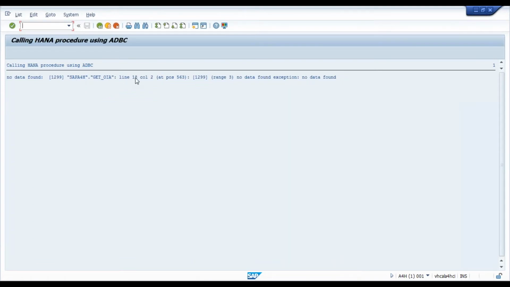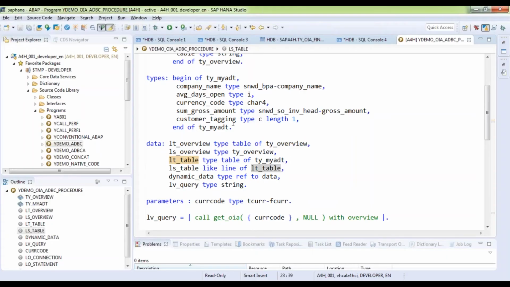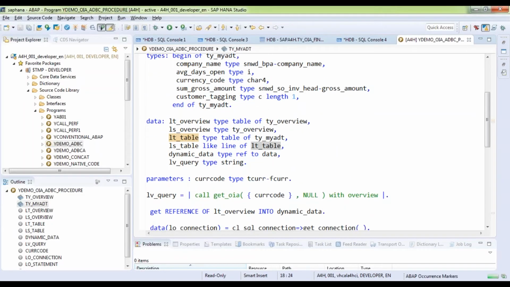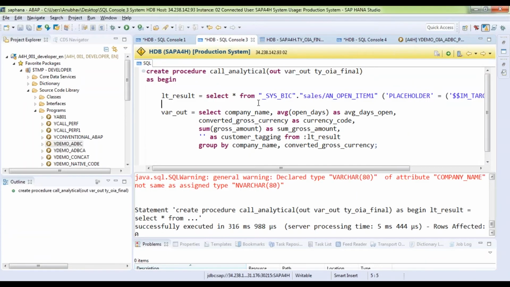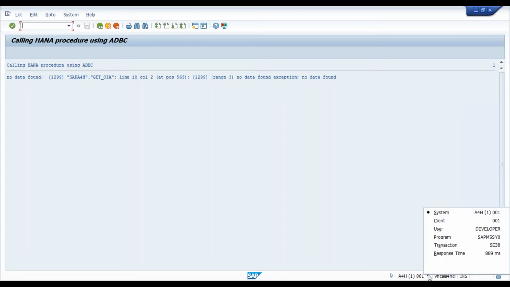You see now line number 18, column number 2, no data found exception. There is no data found exception. There's something going wrong in our SQL procedure. In line number 18, column number 2, there is some problem, and I think it is happening because of our query in our procedure. If you look here, we had used session context parameter to get the current username, but now if you look at our username which is passed from ABAP, it is developer. But earlier when I was directly connected to SAP HANA, the username was Anubhav.